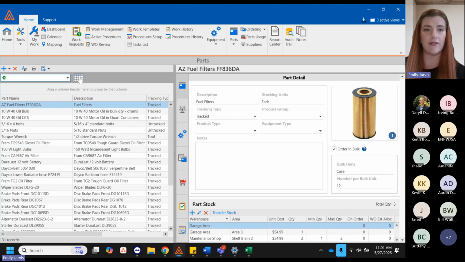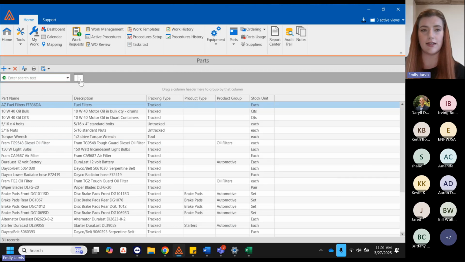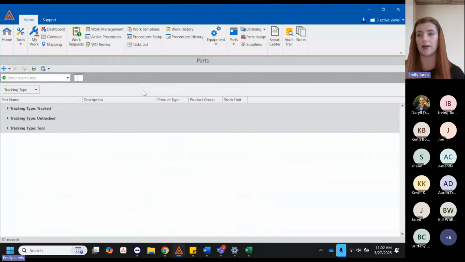Let's navigate over to the left and click the Show Detail Panel icon, and that gets rid of the detail panel on the right so you can see the full parts grid. If you want to categorize your parts, you can do so by dragging a column title to the column header to sort by a specific category.